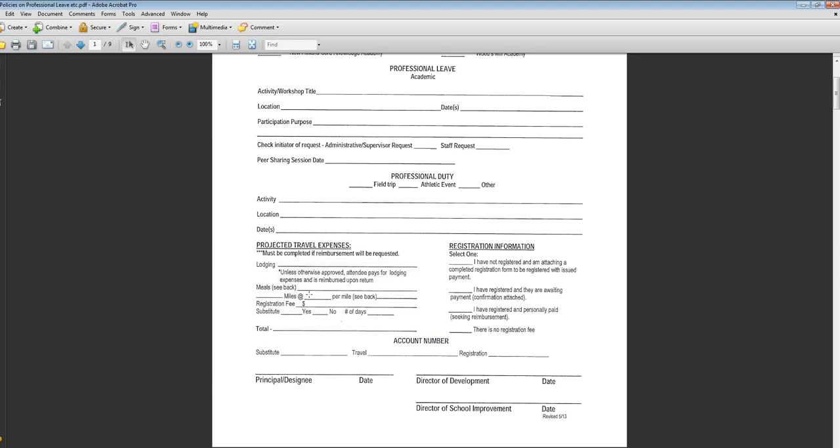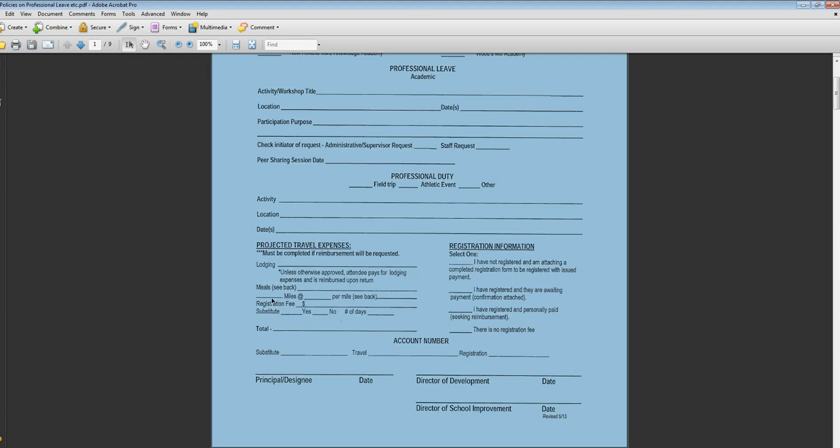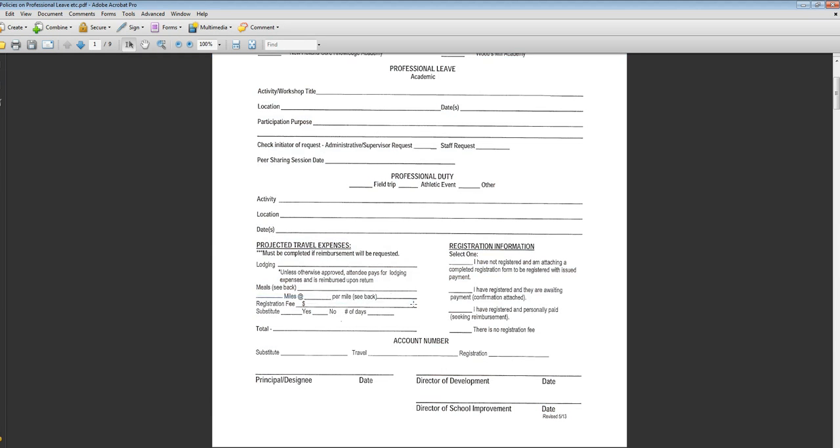And then also your meals, and we'll talk about meals in the next screencast that talks about our new policies regarding meals pending board approval. But your meals here, and then also the miles. If you're driving to the place, you are reimbursed. The state rate is 56 cents per mile. And then also registration fee. If there's a registration fee associated with the conference or workshop, put that there.